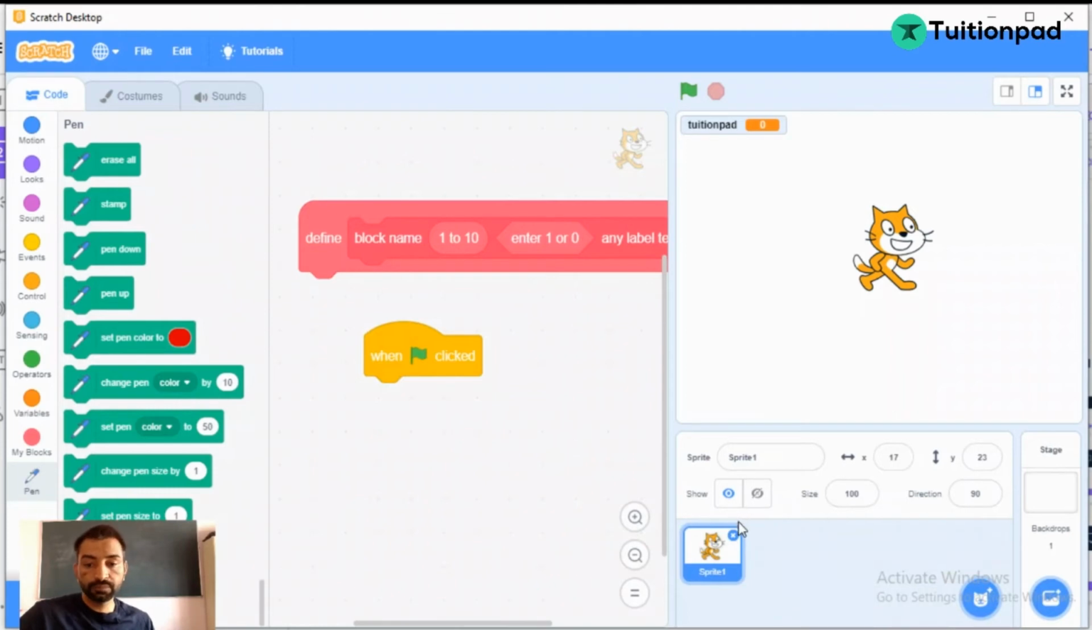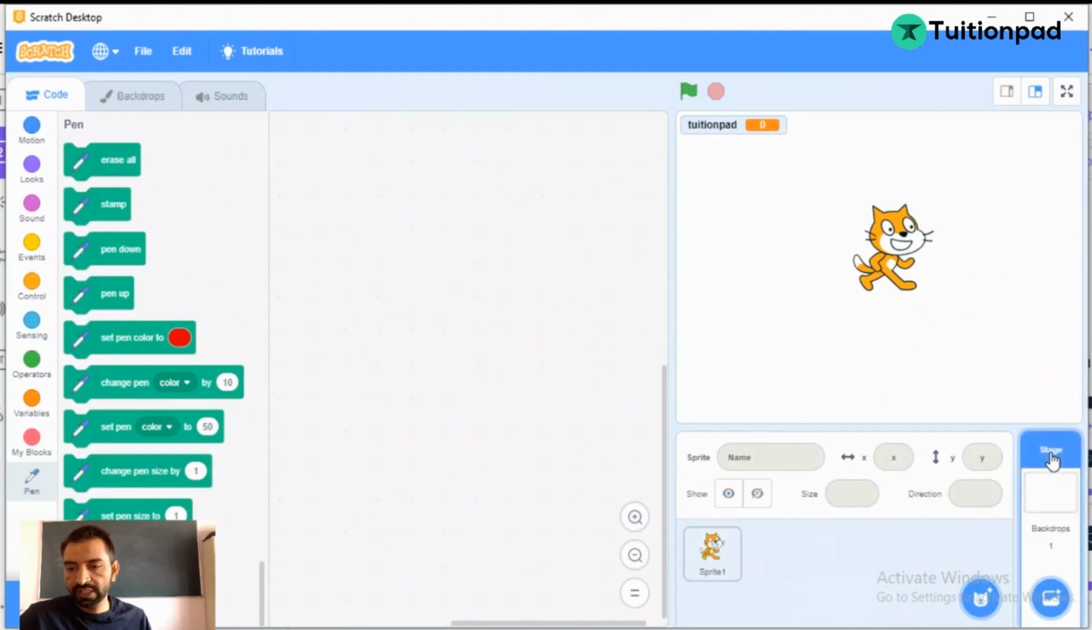Done. Now coming to the next part, this is stage. What can you do with this stage? You can change the background. To change the background, the tab name is backdrops. You can see here, this is stage. Now stage is selected, and when stage is selected, all the code is gone from here.